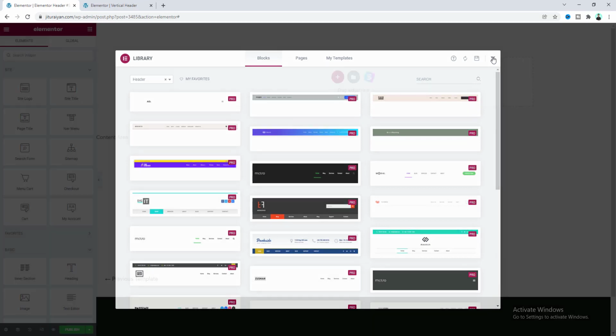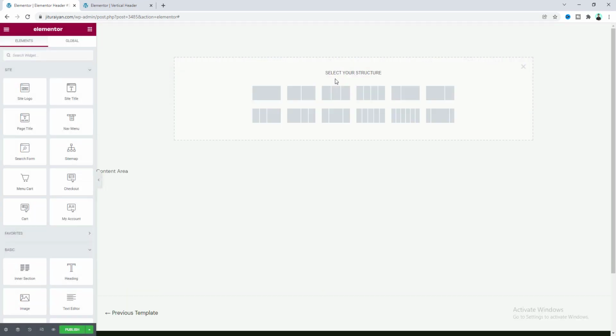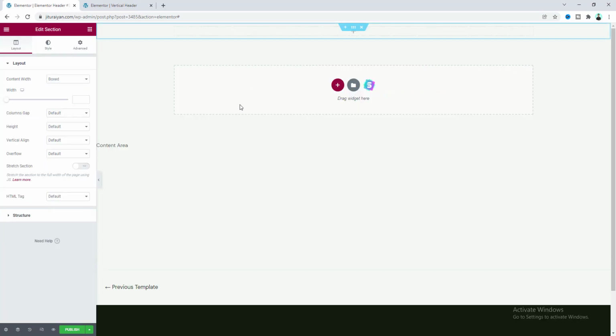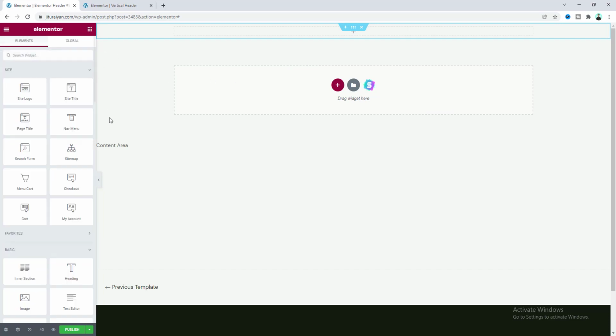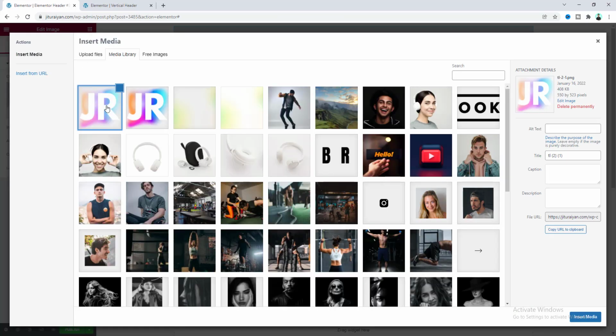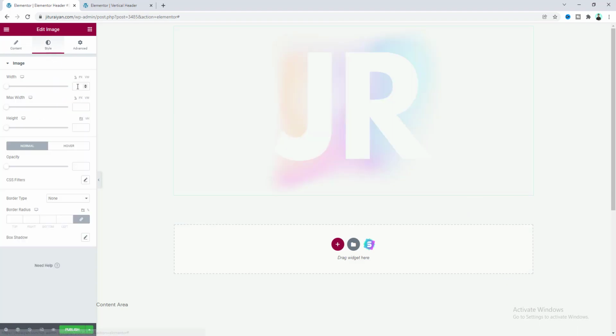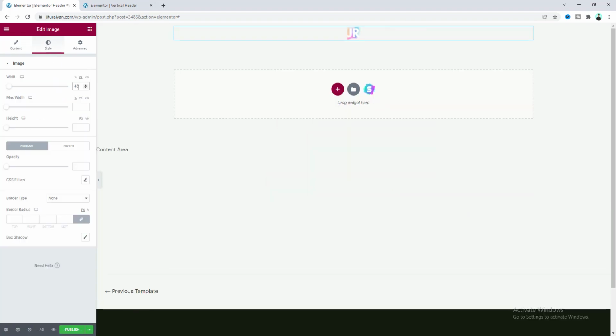Let's close this. First of all, to create a new section, let's click on this plus icon and take a one column layout. Inside this, I want to add our website logo. So go to this widget area and drag this Image widget. Let's upload an image. I want to make its size too small, 45 pixel.